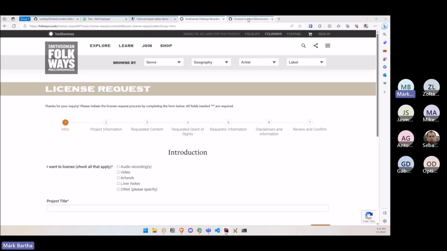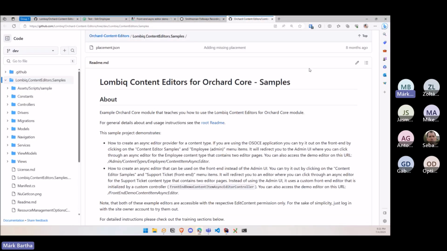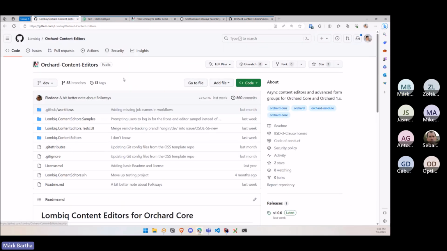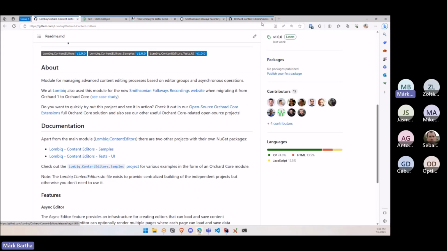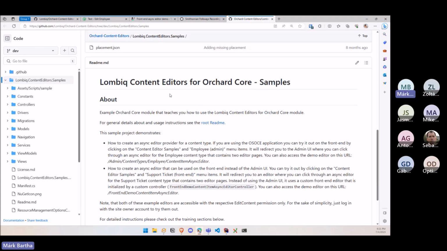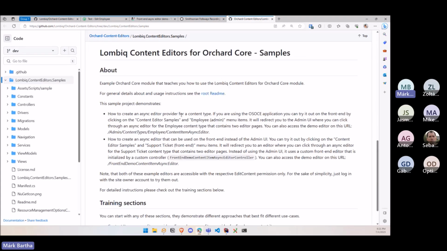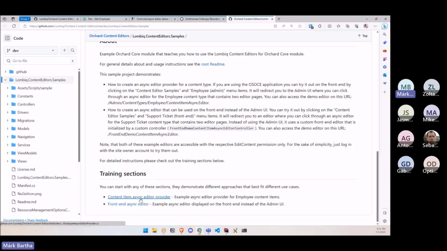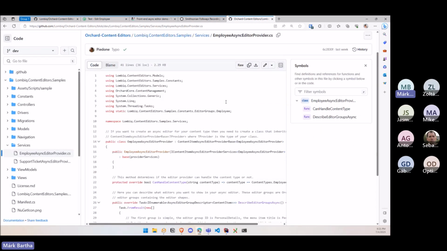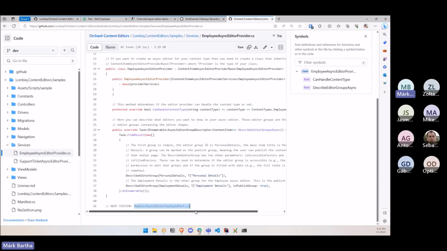If you are interested in how you can build your own content editor or async editor, well, you can check out this repository, and here you will find a sample project. And inside the sample project, you will find a very detailed documentation about how you can implement your own. It has training sections. So, like, for example, if you are interested in how to implement a simple content item async editor, then you can go through the documentation with stations that guide you basically how to implement your own editor.